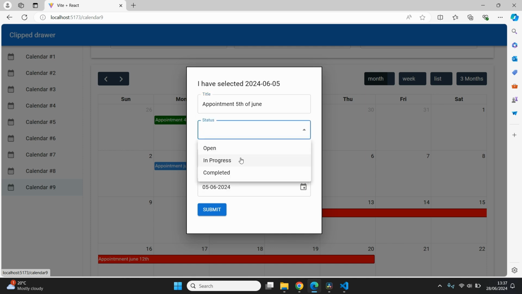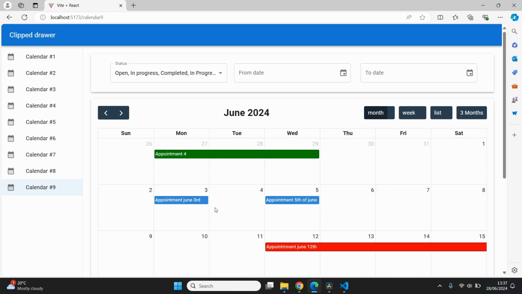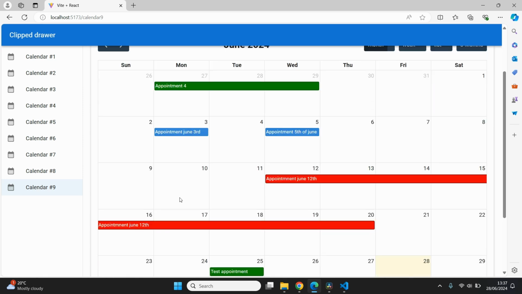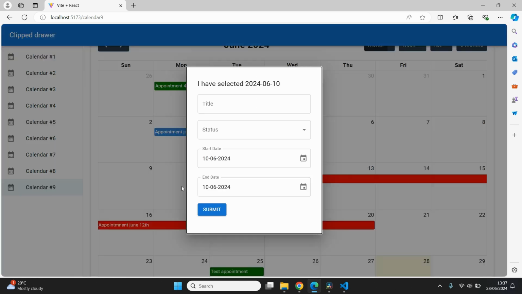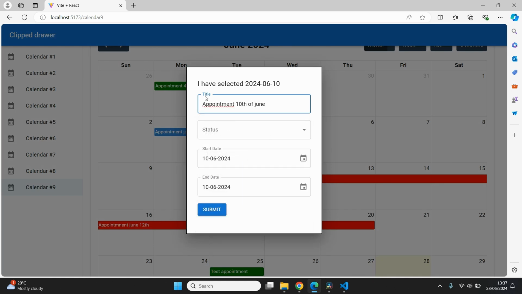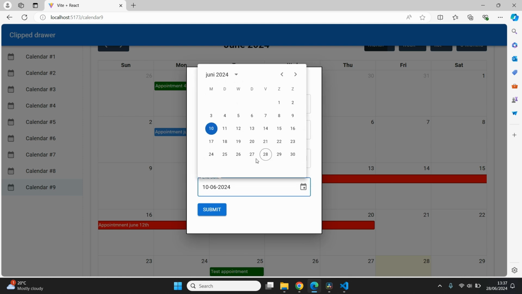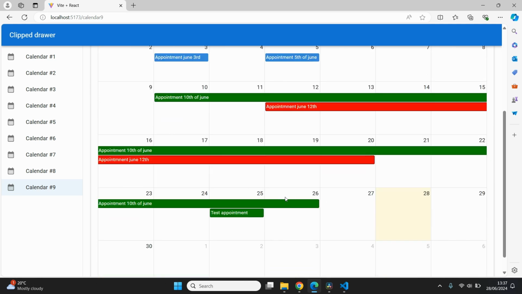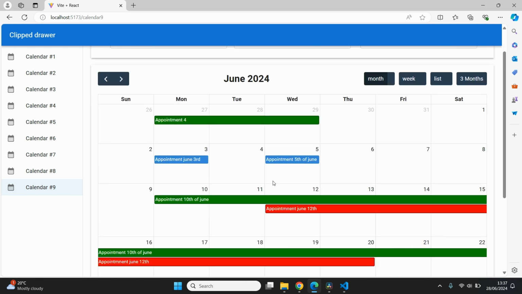And I can also give it a status of in progress and then say that it's from the 5th of June until the 5th of June. And I submit it. And we now see this appointment appearing in our calendar. And it will also work for the longer appointment. So if I create another one for 10 and I say appointment 10th of June and say that the status is completed and make sure that it is going to last until the 27th, then you can see that we can also generate the longer appointments right there.